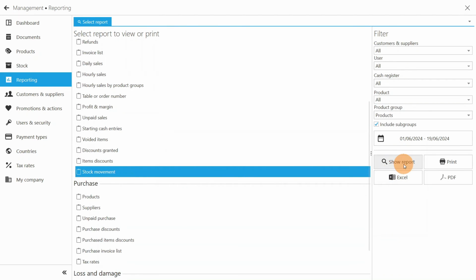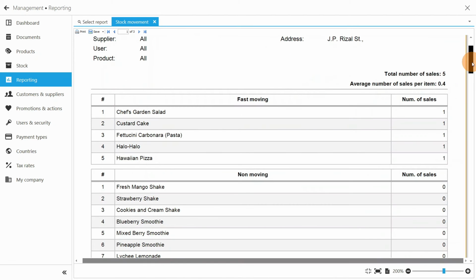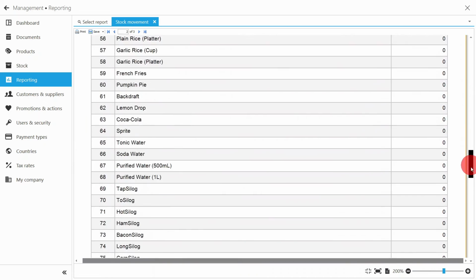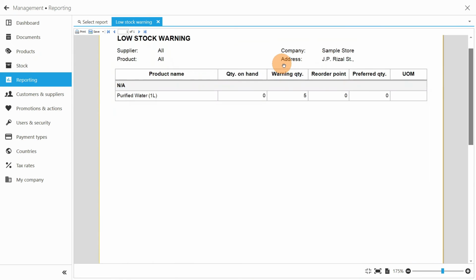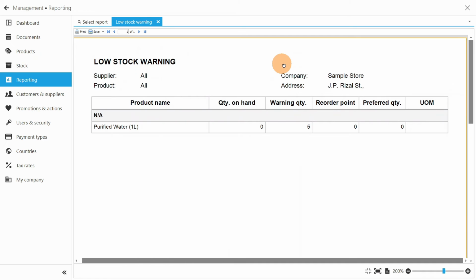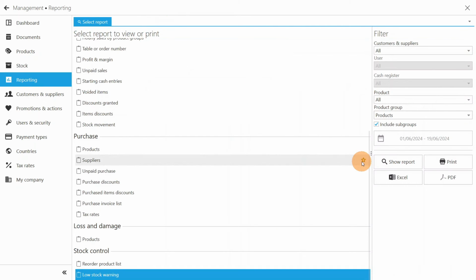There's also a Stock Movement report to see which products are selling fast. Then there's a low stock warning report to see which products you need to restock. For your convenience, you can export these reports to Excel or PDF. You can also attach it to email or simply print it.